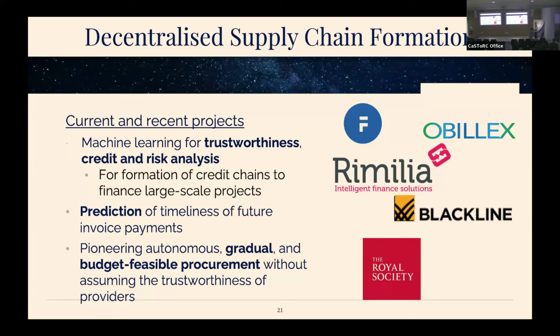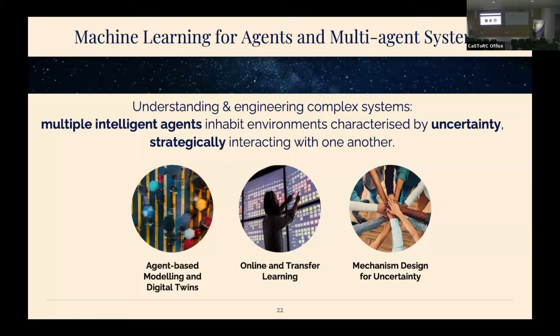We've received a substantial grant by the Royal Society not too long ago, and we're extending this work for gradual budget-feasible procurement, which means you delay forming your supply chain until the last moment to make it more versatile. And it's the only technology that's not assuming the trustworthiness of providers. So this has been my mechanism design project that I wanted to share with you.